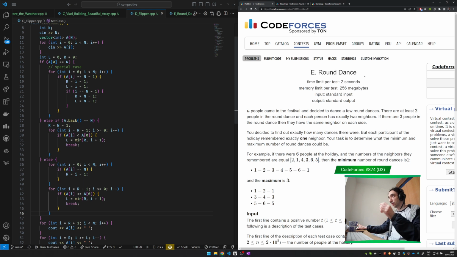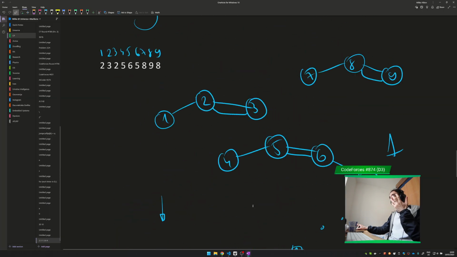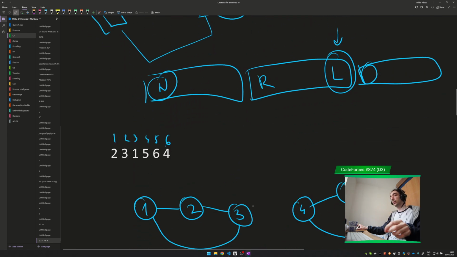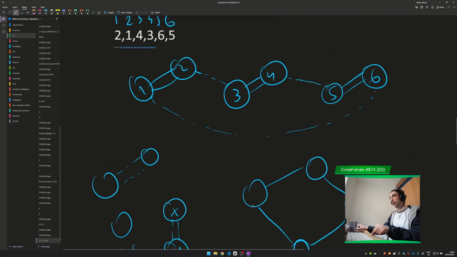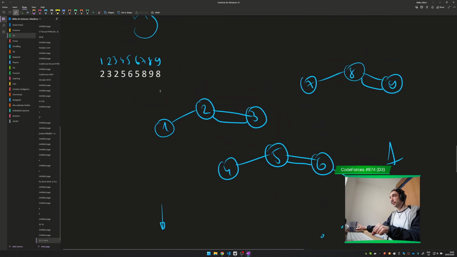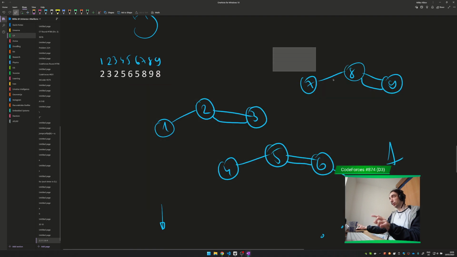Okay, so Round Dance: you have some special graphs, and you have to see what is the minimum number of components you can create and what is the maximum number of components you can create. So what are these special graphs? You have some graphs which can be made of multiple components, but there are multiple edges here. There could be 2 edges.